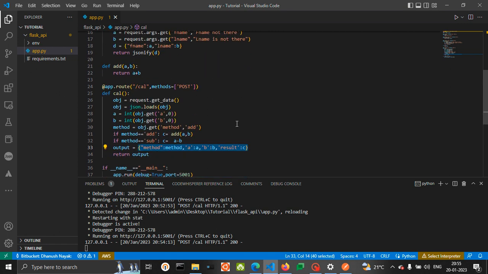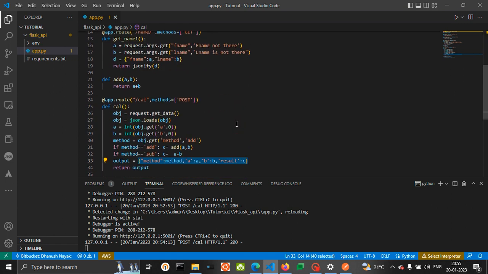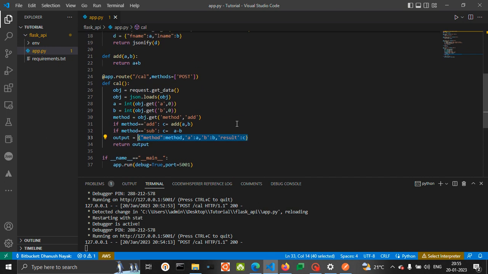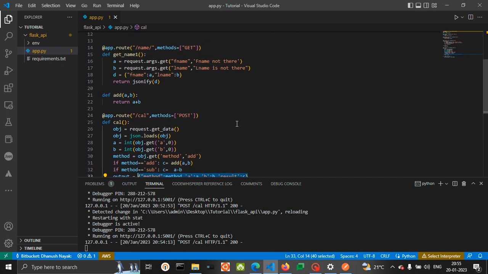But this is a normal piece of code that anyone can do. The additional thing we are trying to do is Swagger documentation. What is Swagger documentation, and what are the uses of that Swagger documentation?